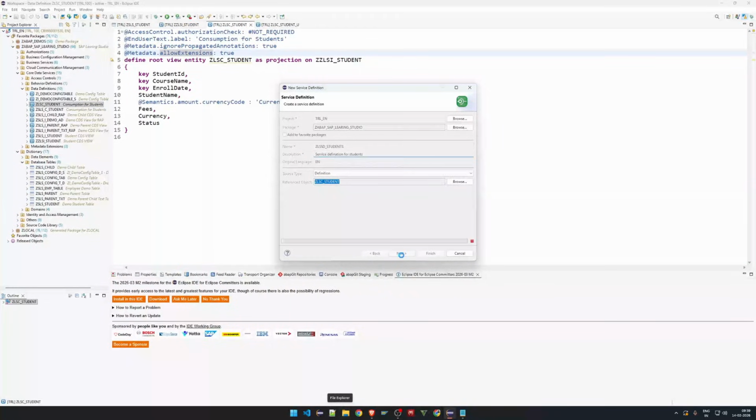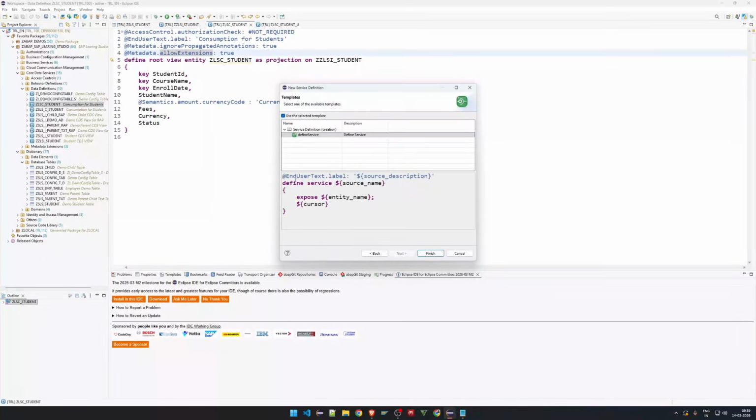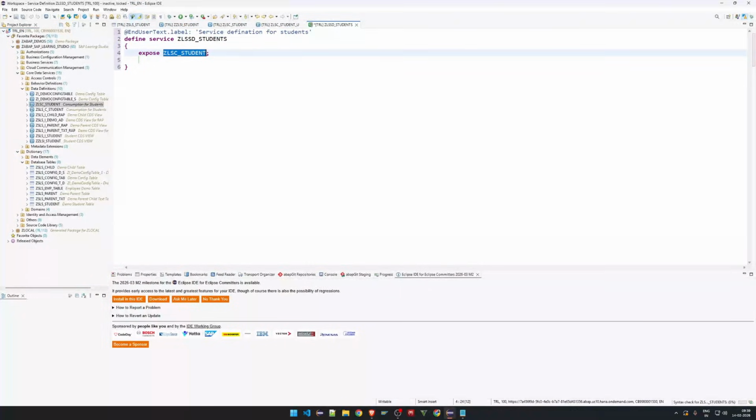And click on next again, and click on next, and we have to use this template and click on finish. So now our consumption view is available as an OData service, and this is a best practice. Expose only and only the consumption view.